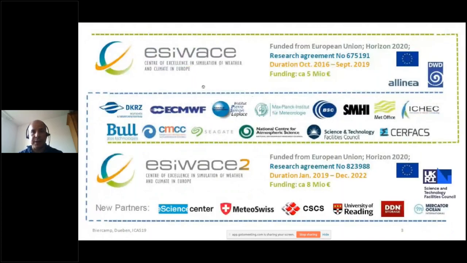This is the list of partners. There are quite a large number of partners. Some of them are coming from the first version of the ESiWACE Center of Excellence, and some new partners joined ESiWACE2, the follow-on project. The two partners mainly involved in the development of the DSLs are MeteoSwiss and STFC, and then the UK Met Office is also developing for the ELFRIC model.